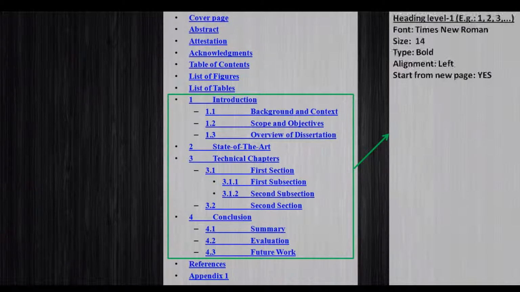Now here we have multiple criterias. Now let's say first of all we have heading level 1, which would be specifically for chapter 1 introduction, chapter 2 state of the art, chapter 3 technical chapters, chapter 4 conclusion, and so on. Now over here each of this title would be formed using Times New Roman font with a size of 14, which would be bold, aligned towards left, and they would also start from the new page.